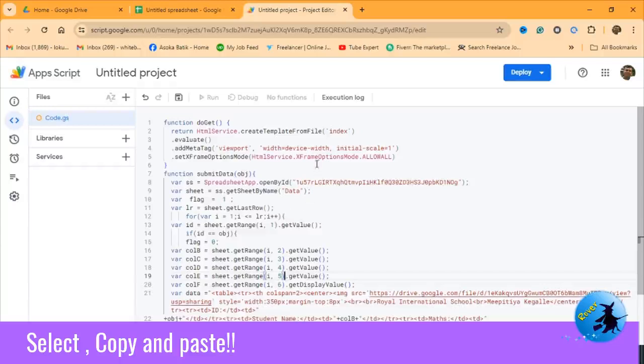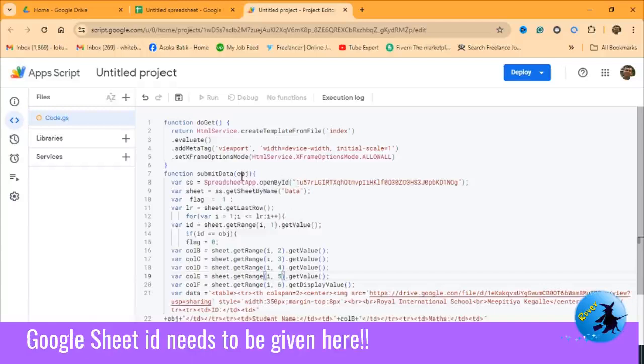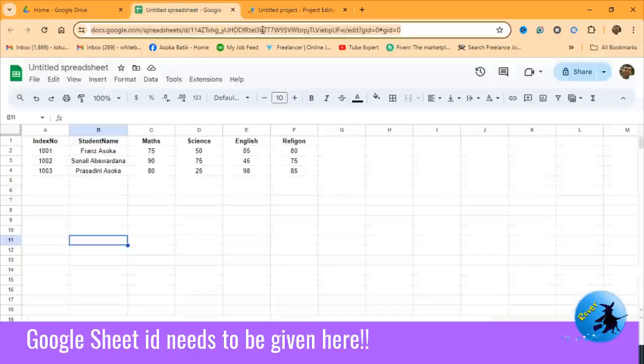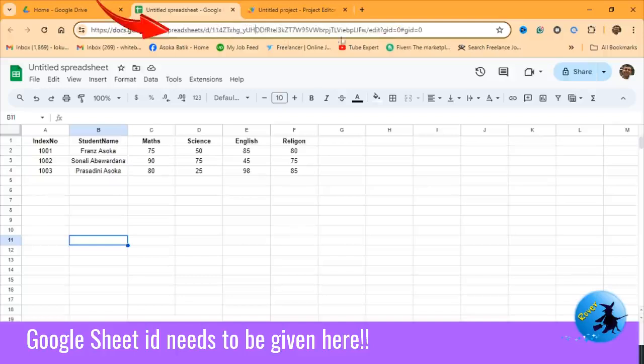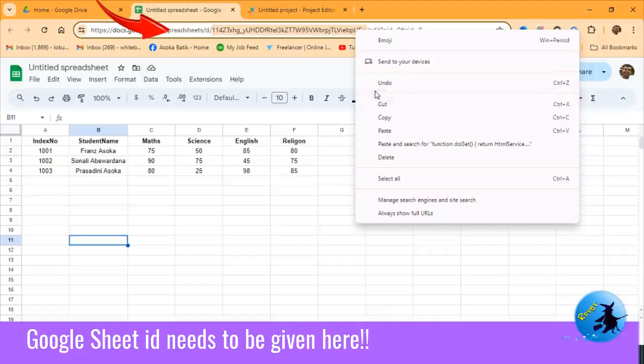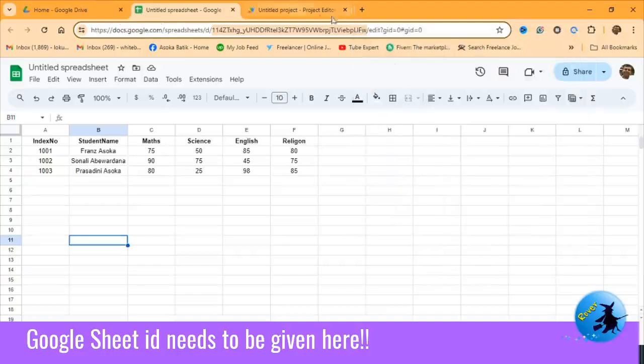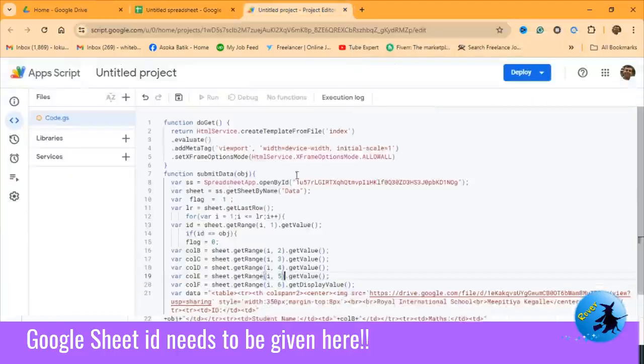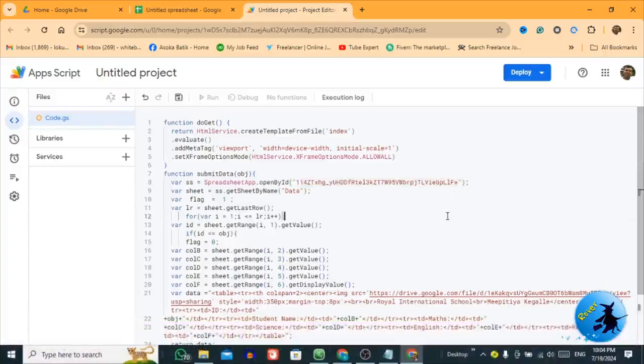Now here, this is the App Script ID. Once you are in your new Google spreadsheet, you can see something like this. This is the App Script ID. So you need to copy it, then go to the App Script page, then paste it here.